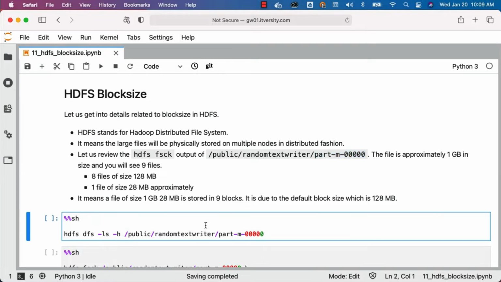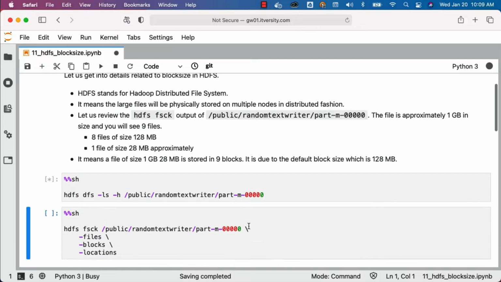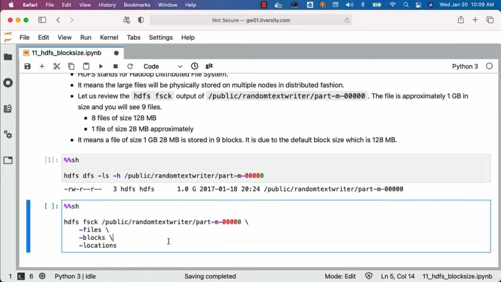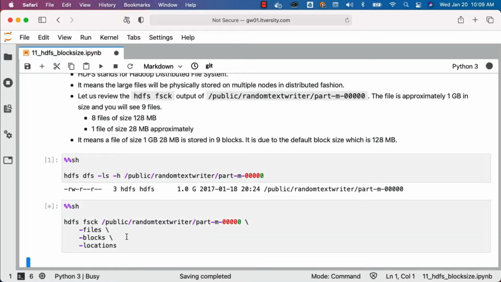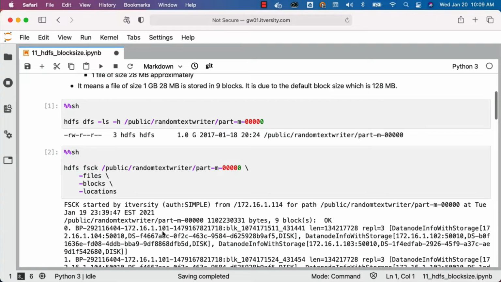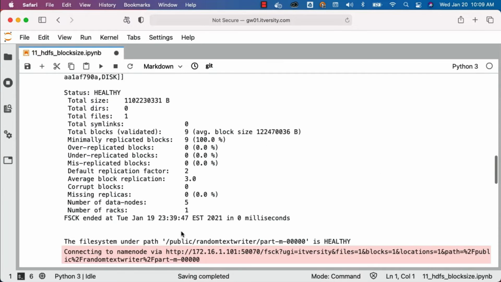Let's run this command first to see the size of the file. You can see it is approximately 1 GB. It is actually 1 GB plus 28 MB. You can get more information using this command, HDFS FSCK on this file. We have seen this earlier as well. You can see that it contains 9 blocks because the file size is 1 GB plus 25 MB.